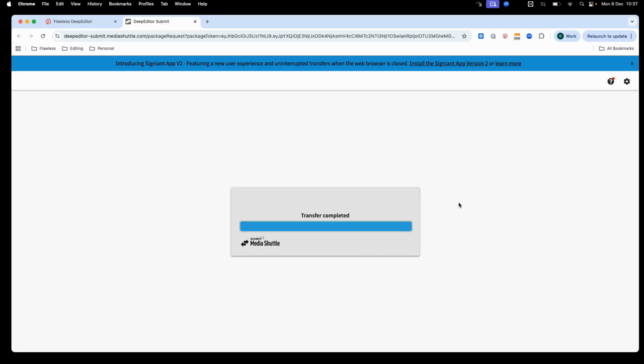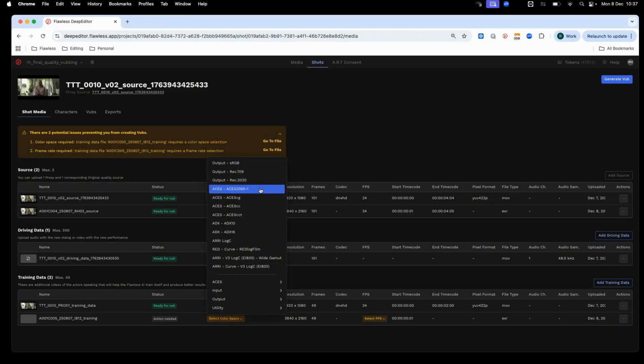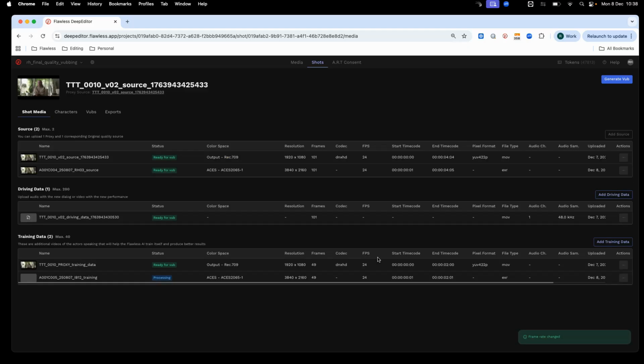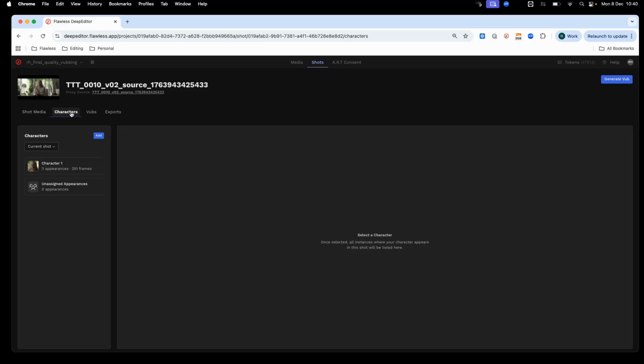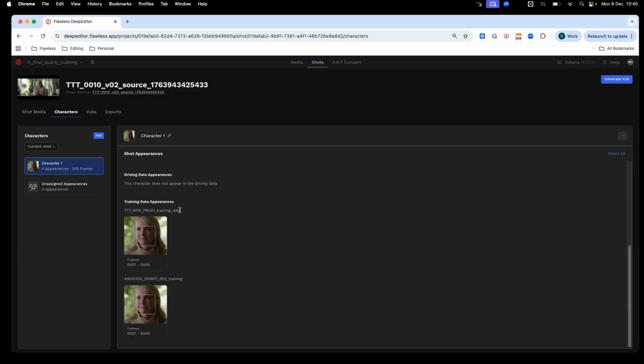Okay, the training data upload is complete. I'll close that window. And as we did with the source media, we'll select the color space and the frame rate, and then wait for character detection to complete. Okay, now that character detection is complete on the training data, go to the Characters tab and make sure that the character detected in your full quality media is identified as the same character as was used in your proxy quality media. In this case, it has done it correctly.